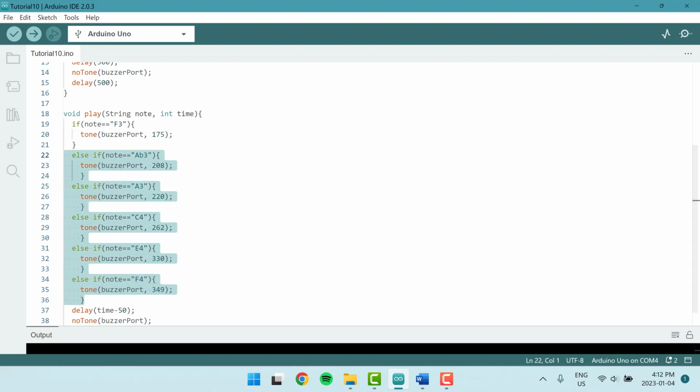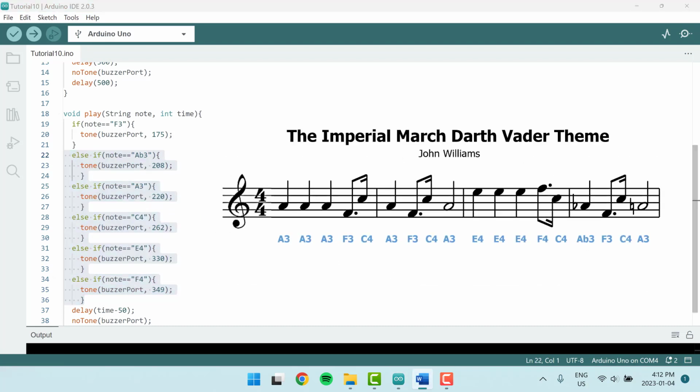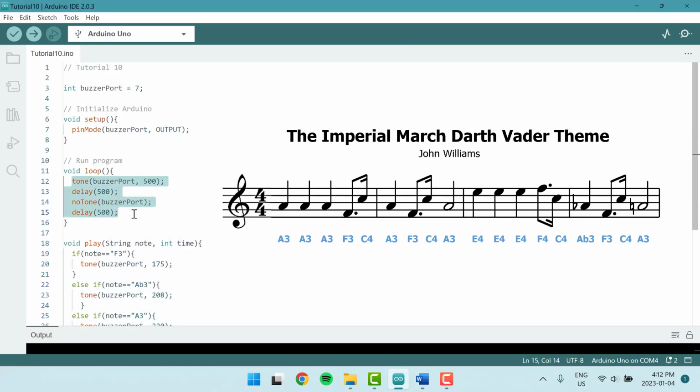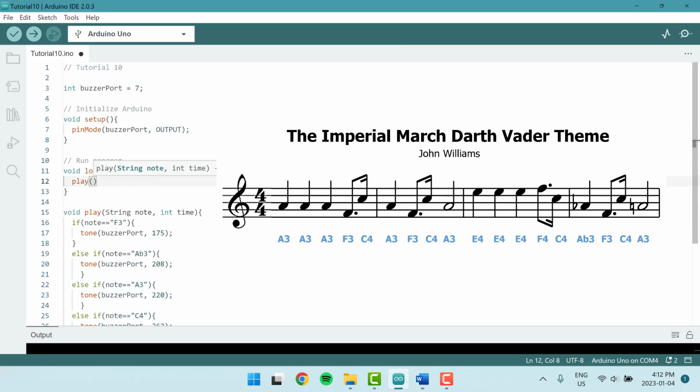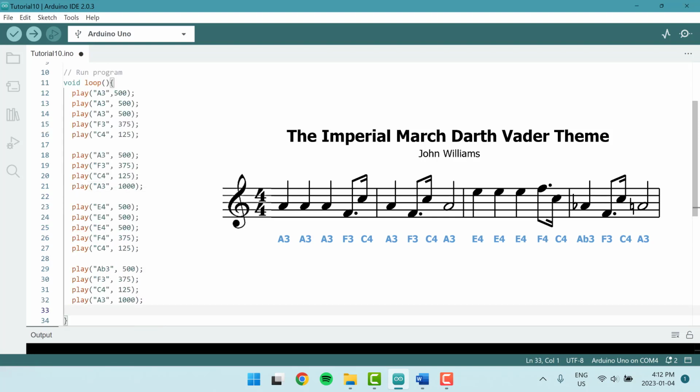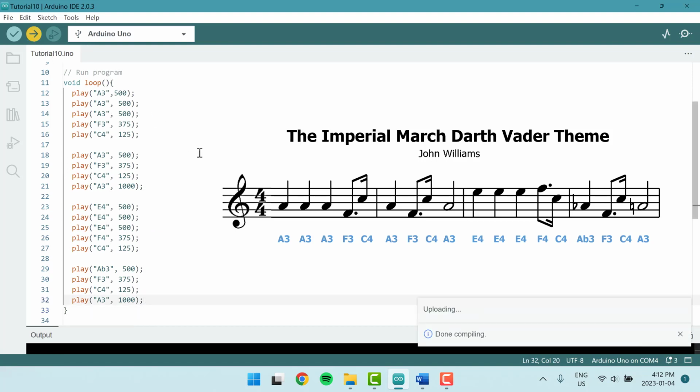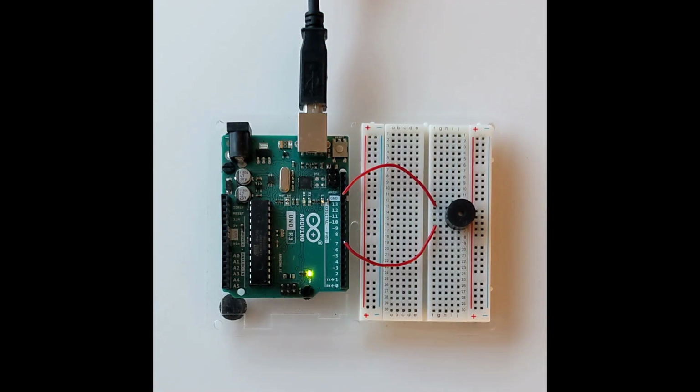Then, in the loop function, begin writing our song. Add our first note by calling our function with play A3 500. Again, to save time, here are the remaining notes. And you're done. Plug in your Arduino and upload the program. If successful, your Arduino should begin to play music. If so, then congratulations! Feel free to play around with the piezo buzzer.